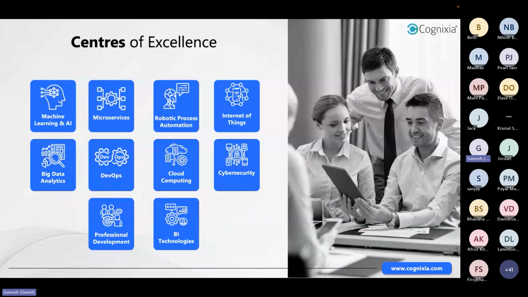Coming back to Cognitia, they have excellence in providing new age technologies, the modern tech stacks, and today's most popular training programs are delivered successfully across the globe by Cognitia. These are some of the areas: machine learning, artificial intelligence, DevOps, big data analytics, cloud computing, cybersecurity, IoT. These are some of the emerging technologies in today's technology world. I hope you're aware of this.